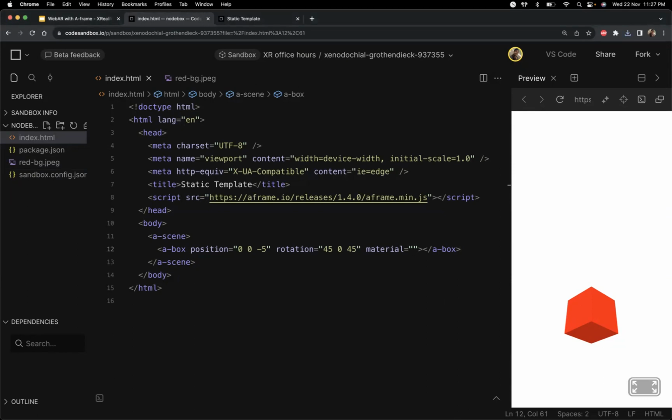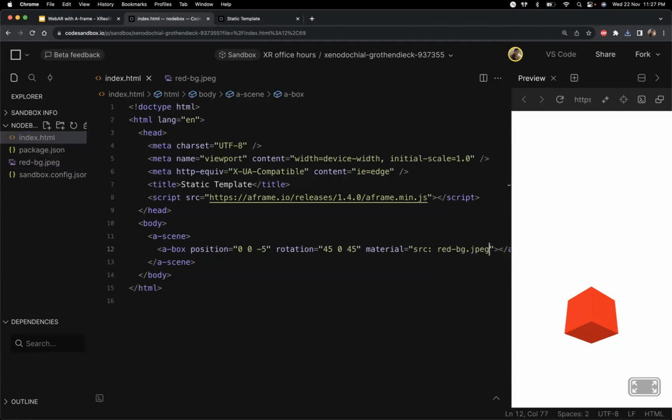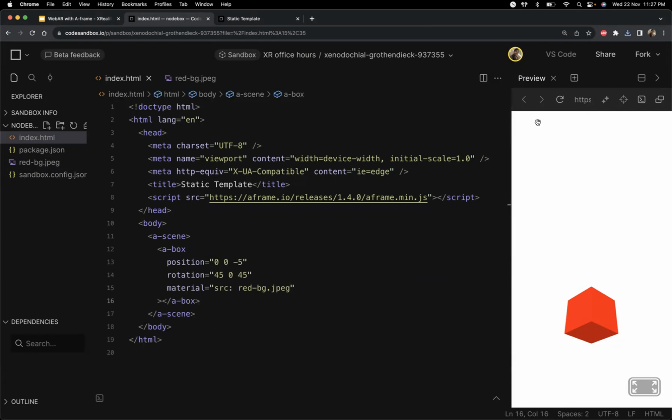And instead of setting a color, we can say the source is red-pg.jpg. And of course, it works with whatever image you have dropped in there. So write whatever the source name is with the extension. Let's save and refresh. And then it could take a while.